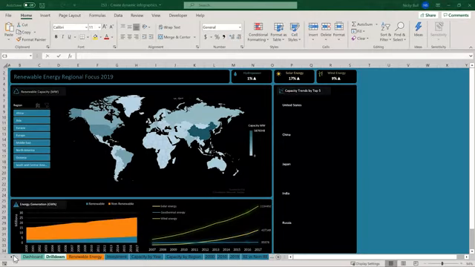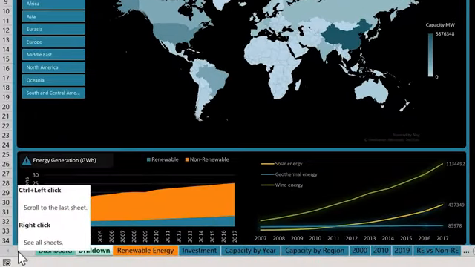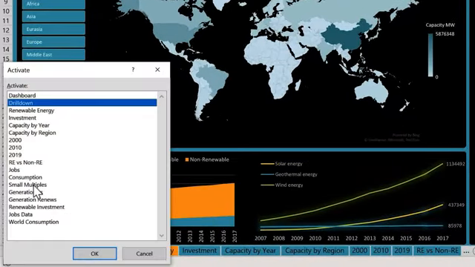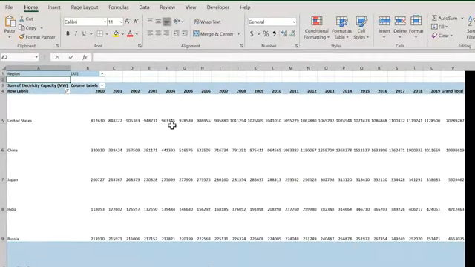To do this, we're going to need to go to our small multiples worksheet. So I'm going to right-click on my navigation button and I'm going to double-click small multiples. And we have a pivot table here, which is showing the trends from 2000 to 2019 for our top 5 countries for a selected region.